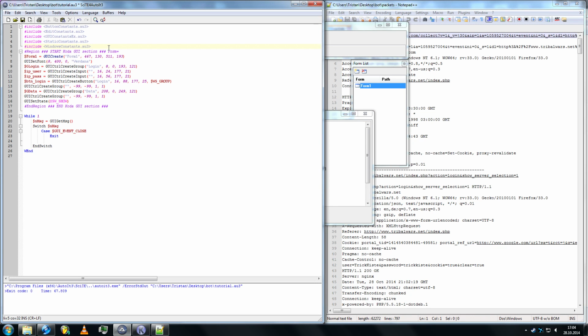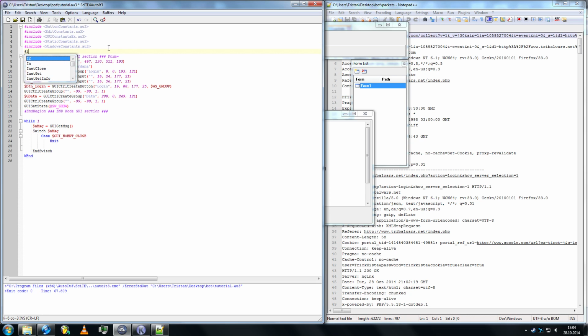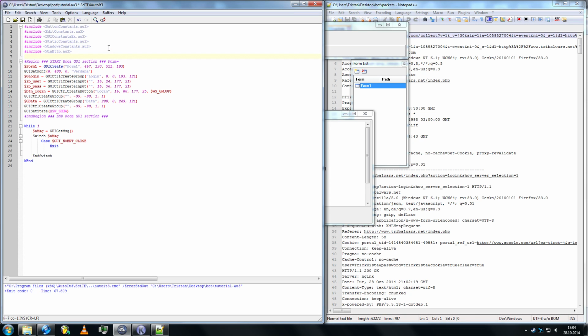Go over here. First off, we want to create a new include: WinHttp.au3 and String.au3. Let this loop be a function.